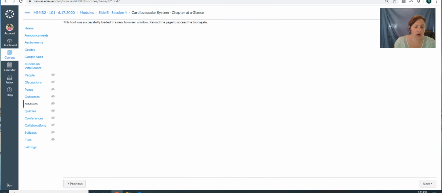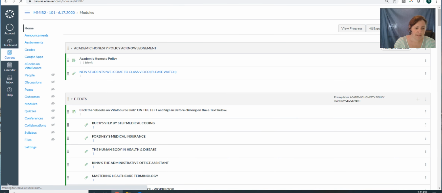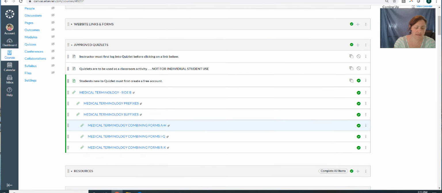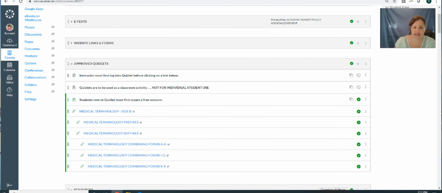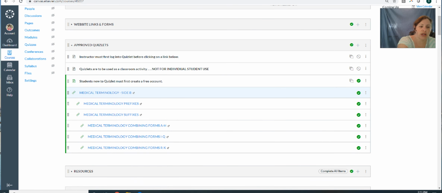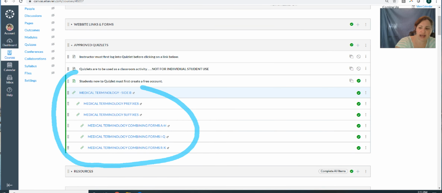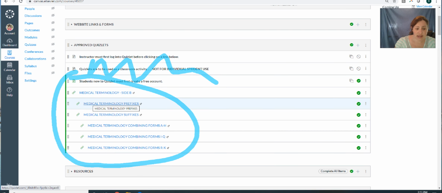In your Canvas, towards the top of your feed, so I'm at the very beginning of your Canvas, just a couple of sections down, you have this one called Approved Quizlets, and you have links to all of these. Okay. And the link takes you directly into Quizlet. Okay. So you can see that you have prefixes and suffixes and then some combining forms.